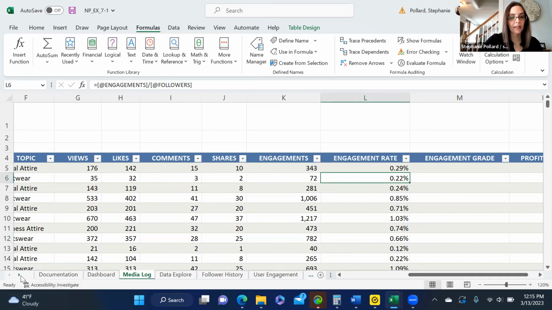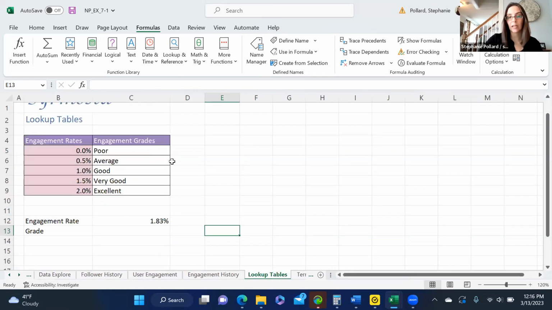The other thing I've already done is I've gone to worksheet lookup tables, and I've already filled in the chart here. So we have different ratings for engagement rates. So that last piece that we just filled in was for engagement rates. And they consider anything basically between 0 and 0.5 to be poor. Once you hit 0.5 up to 1, it was average. Once you hit 1 up to 1.5, that would be good. Anything 1.5 and higher up to 2 is very good. And then anything above 2 would be excellent.